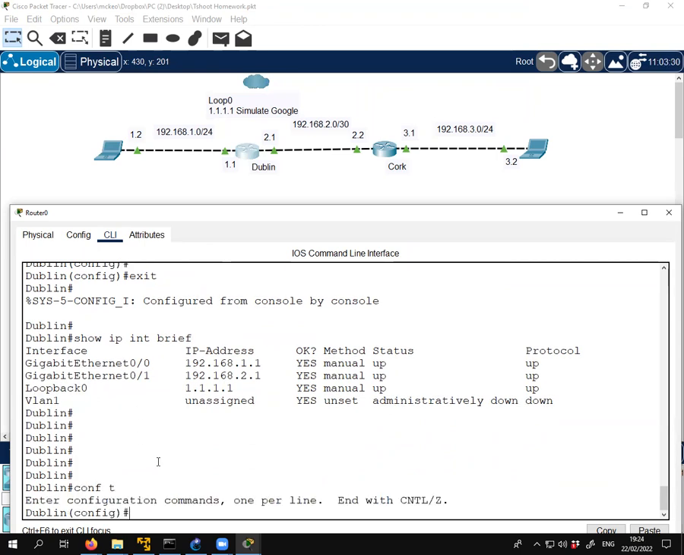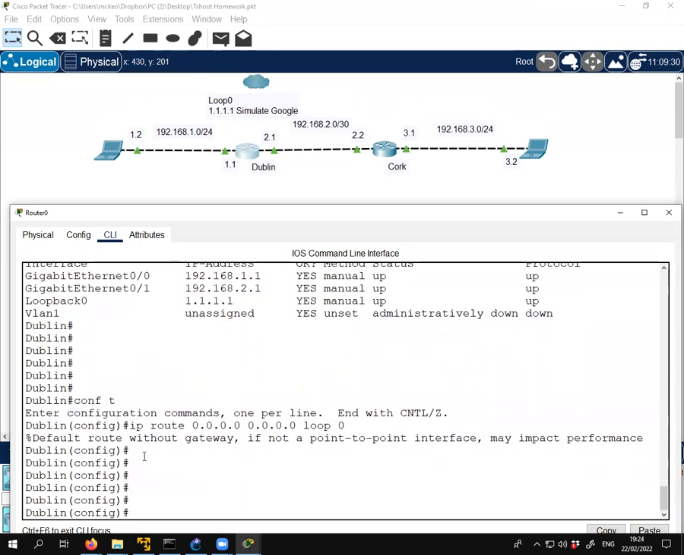Okay, so config space T, IP route 0.0.0.0 space 0.0.0.0 space loopback 0. So hey Dublin, all unknown routes, send it across to loopback 0. Now you have a default route.